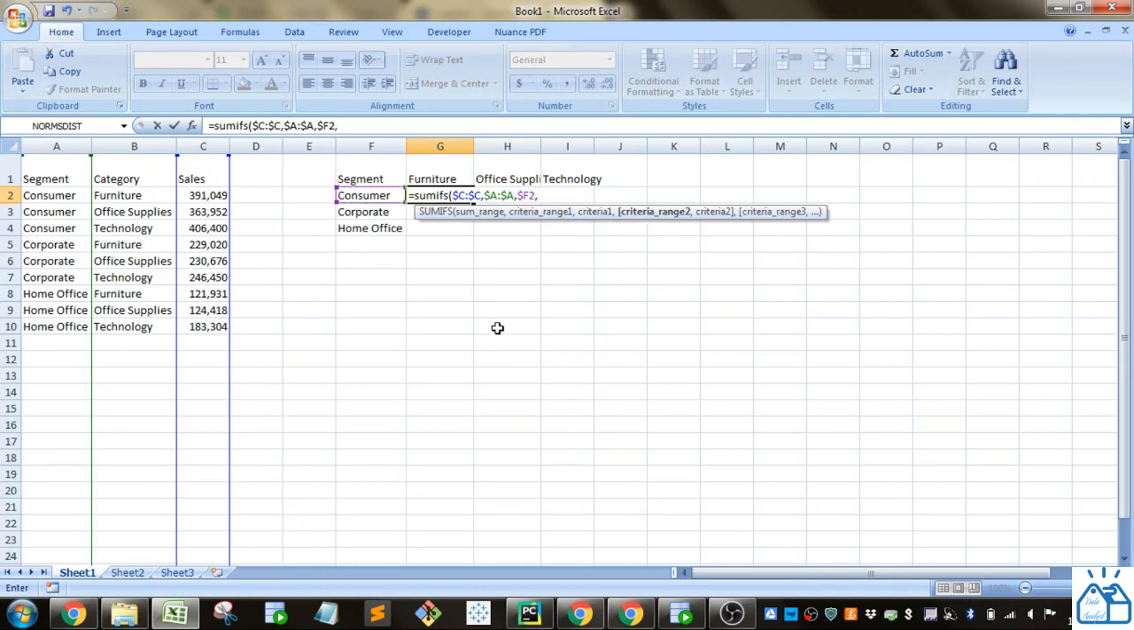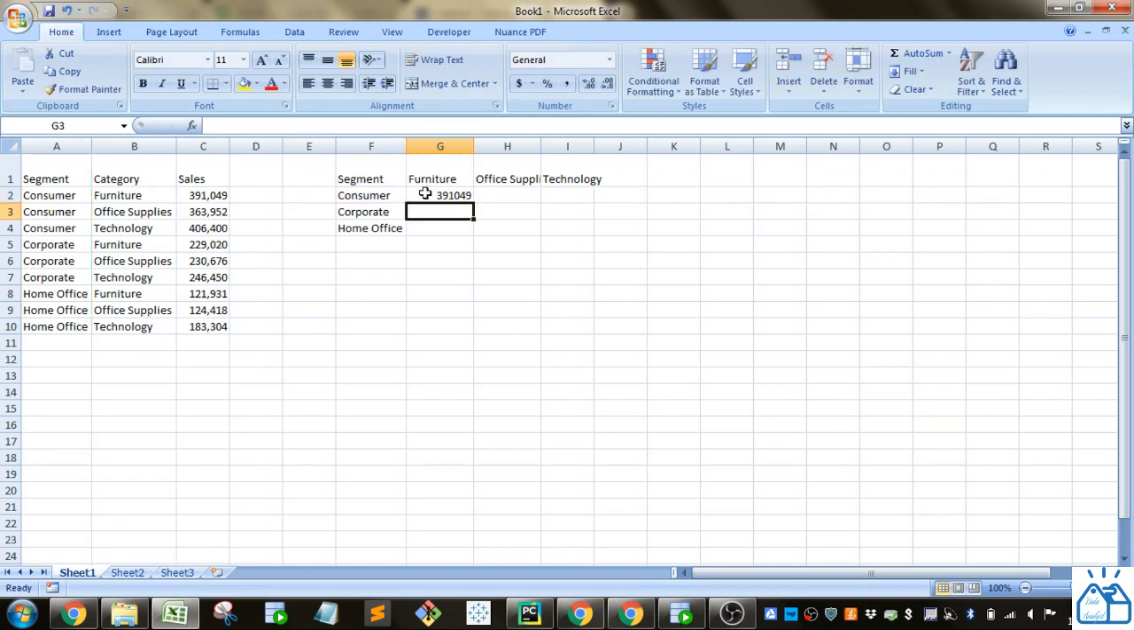And then we're going to move on to criteria 2, which is category. So again, we're going to select the whole column. We're going to hit F4 to lock the column, and then we'll do comma, and this time we're going to go to furniture, and we just want it to stay in this row, so we're going to lock the row. So hit F4, F4 again until the dollar sign is just in front of the row, which is 1 in this case. And then that calculation should be done, and you can see this equals this value right here.